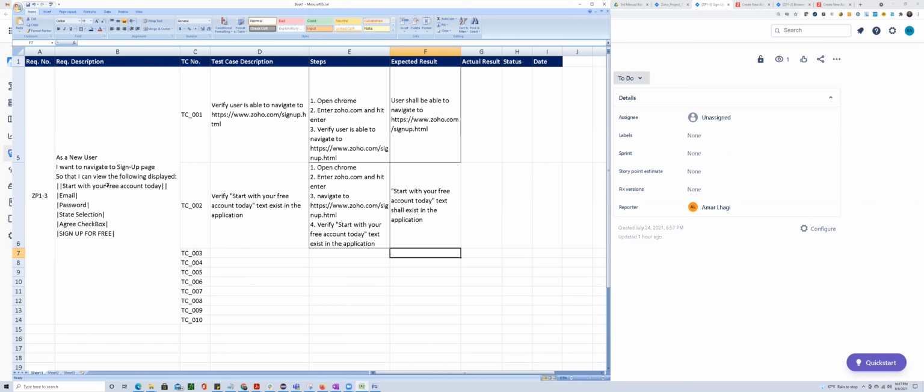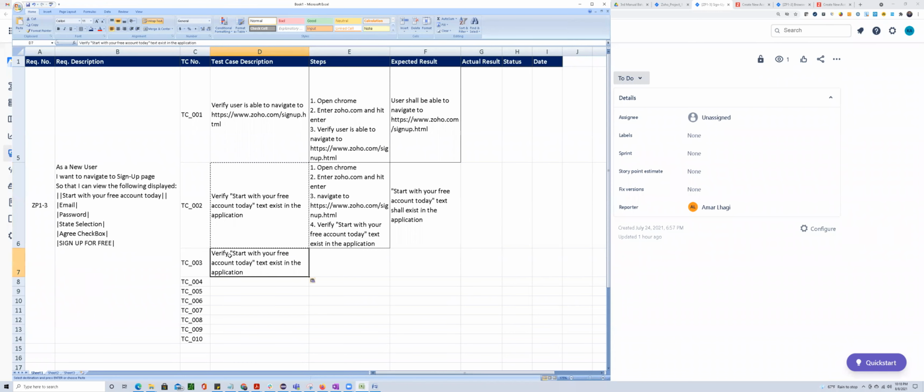Okay. So now give me another scenario, guys. So we covered navigation to that application. We covered the first part of this. What is the next one? Email. Give me the scenario description. Verify email text exists in application.